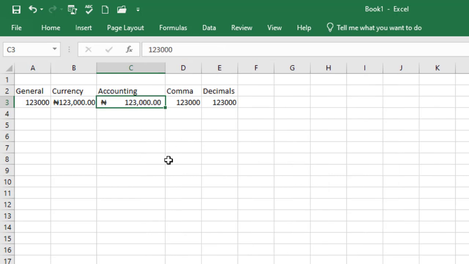You can see the difference between the accounting and the currency. The Naira sign is on the accounting like it is on the currency, but you can see that there is a gap. It's looking separated from the numbers itself. That's the difference between the currency and the accounting. So if you are working and your currency is active and you need it to be in accounting, or your accounting is currently active and you need it to be in currency, you just select the data, go to the home tab, go to the number on the ribbon and change it to currency. So that is all.